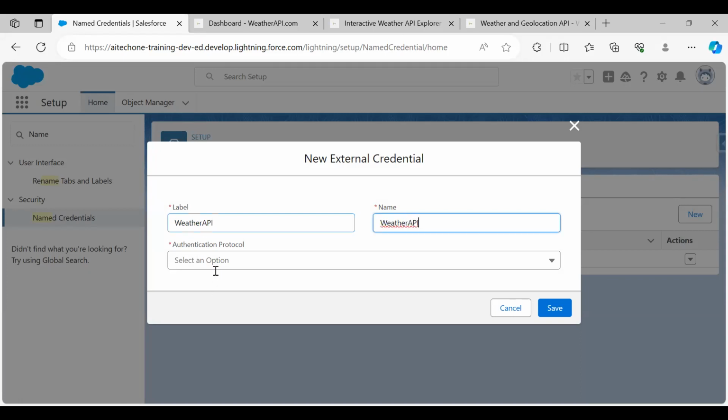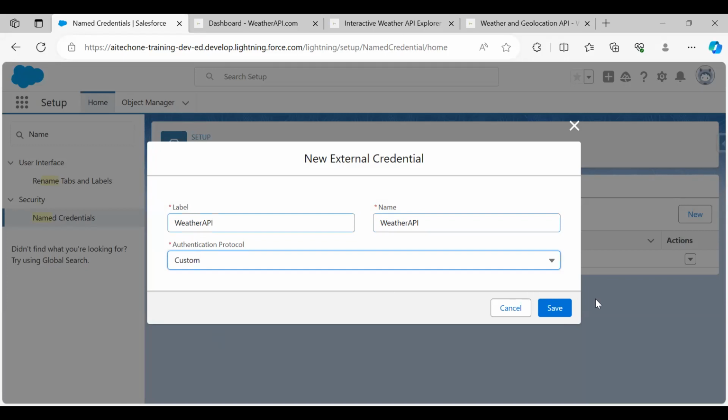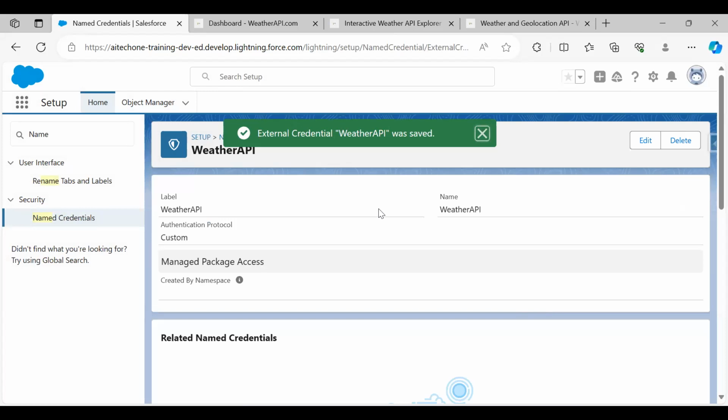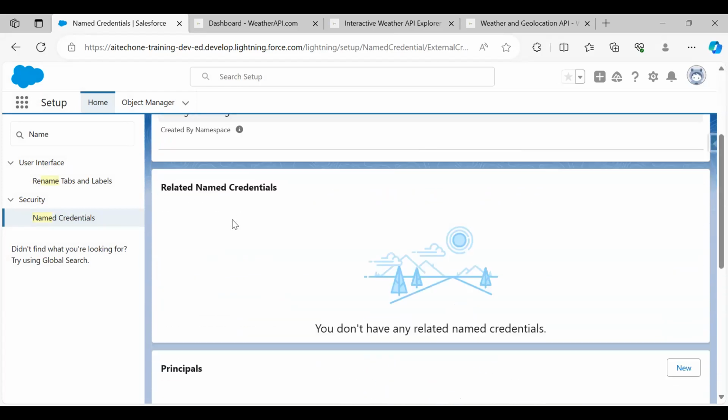That's the external name credential, and the authorization protocol will be custom. I set it as custom here. Click on save. Step number one. Step number two, we need to add the custom headers and the principal.